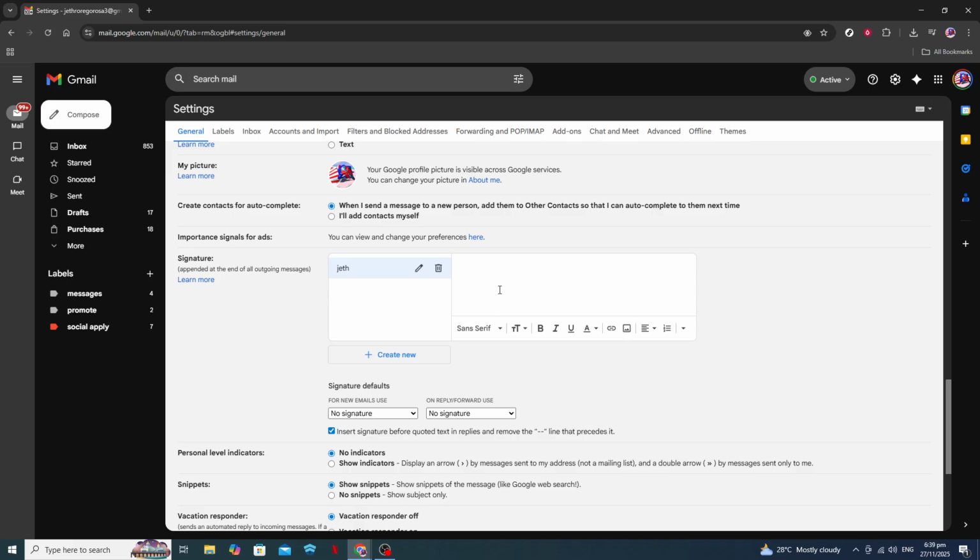Now, let's add the content for your signature. Type your name, title, and any other information you find relevant, such as your contact number or office address. Remember to keep it concise and professional. To make your text stand out, you can use formatting tools at the top of the box, such as bolding, italicizing, or changing the font size and style.